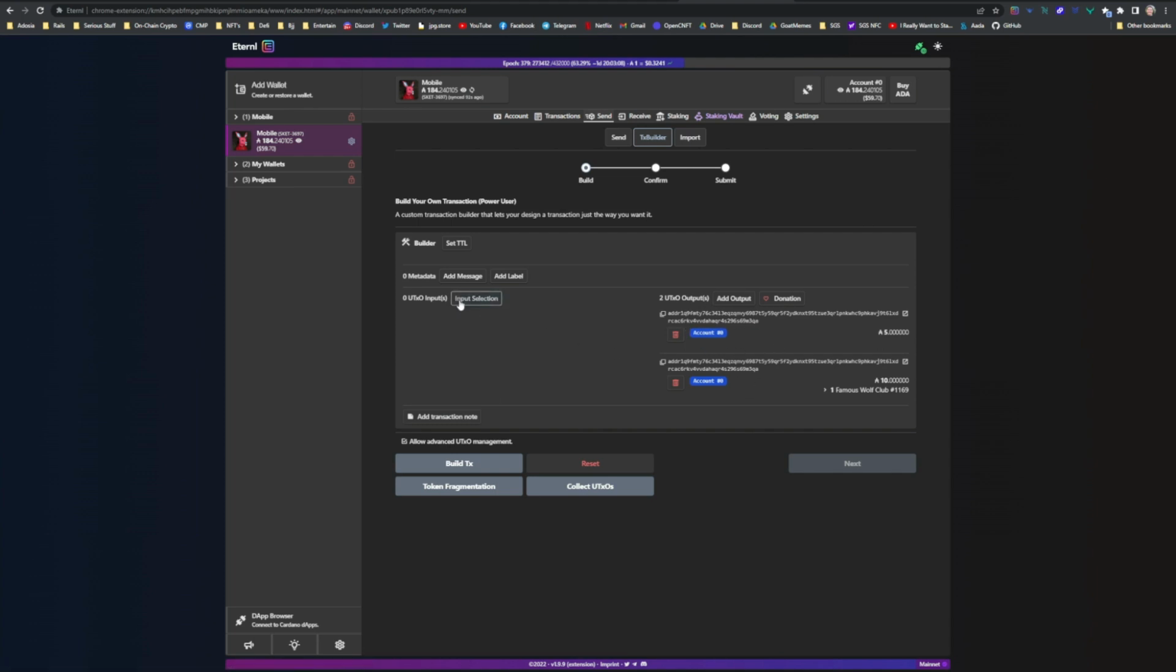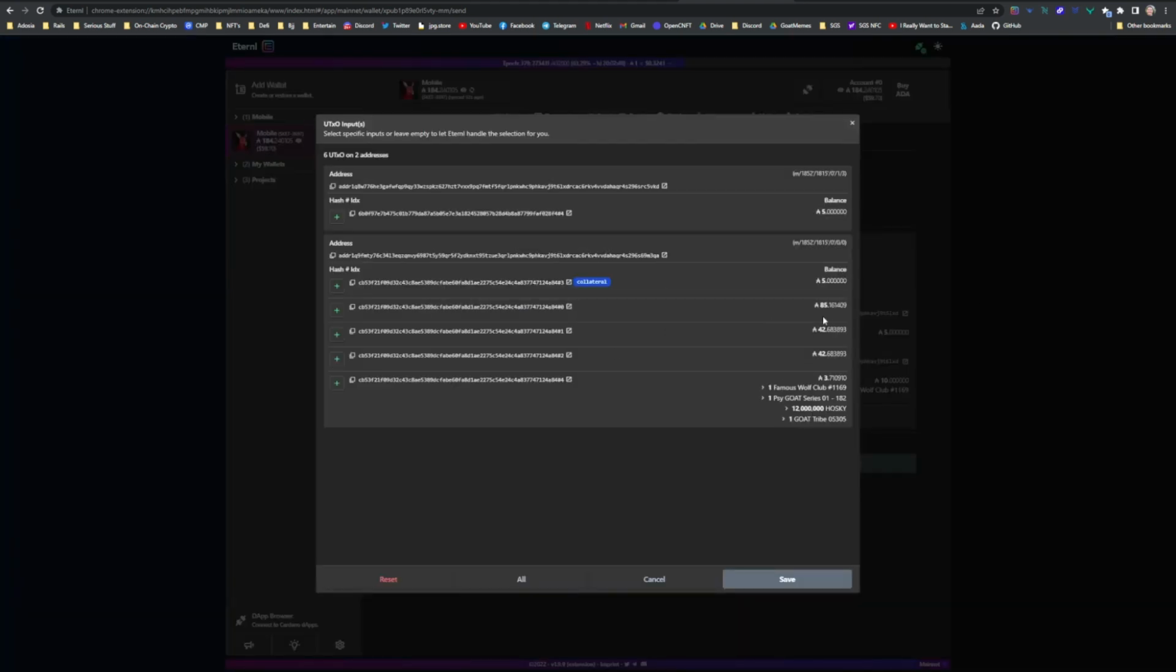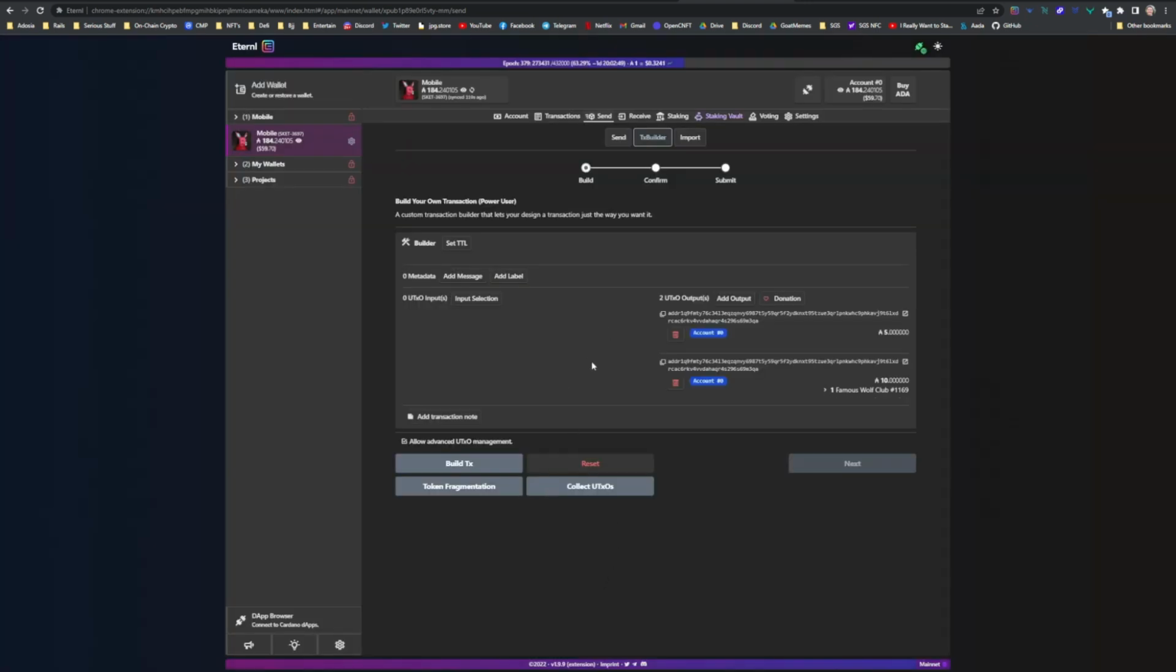You can also select unique inputs if you want. If you only want to spend an input and not touch another one, there are some very rare use cases where you'd want to do that, but most of the time I never bother with it. But the option's there if you want it, right? And that's what Eternl is all about. It gives you every option for anything you could want to do with a transaction on Cardano.